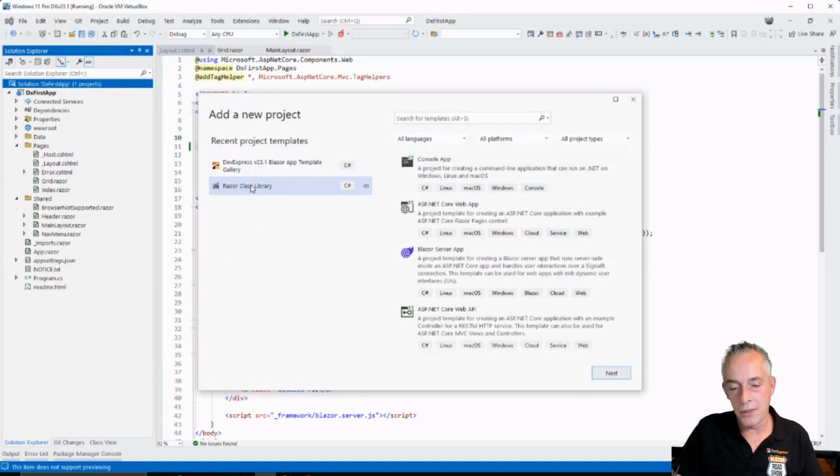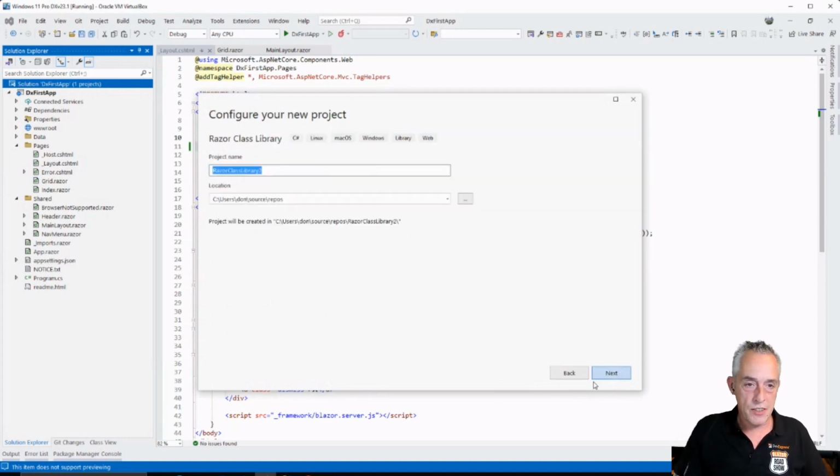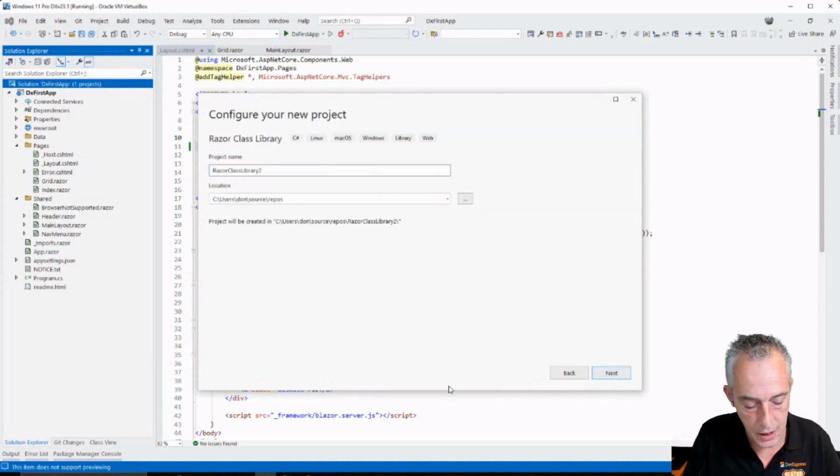The Razor class library is like a project, like an assembly, which can contain controls. It can contain HTML, JavaScript, all the web assets can be put into that assembly, and you don't need to do any particular thing to get that to work, which is quite beautiful. So in this case, I will also call this DX my controls. So we can actually use this in another project some other time as well.